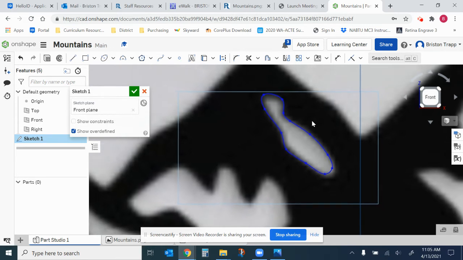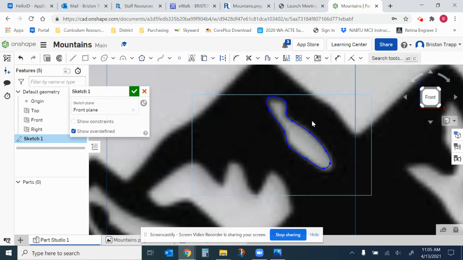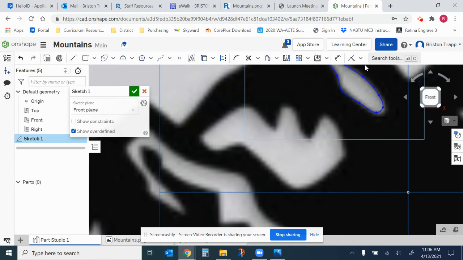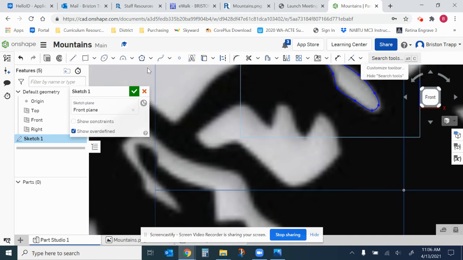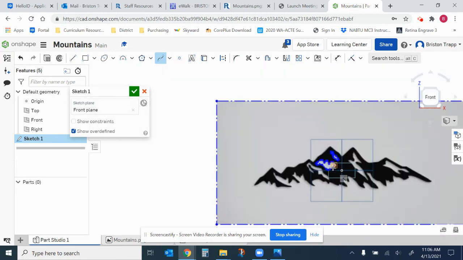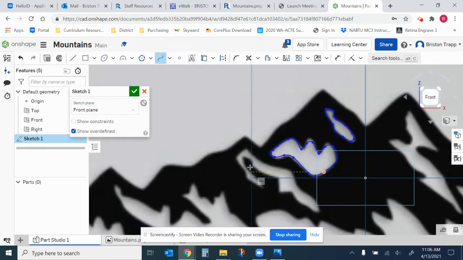Okay, now I'm going to zoom out a little bit, hold down Control, right click, use the trackpad to move the picture around. I'm going to trace this next one right here. And finish where we started. Zoom out. And then go ahead and do this one.